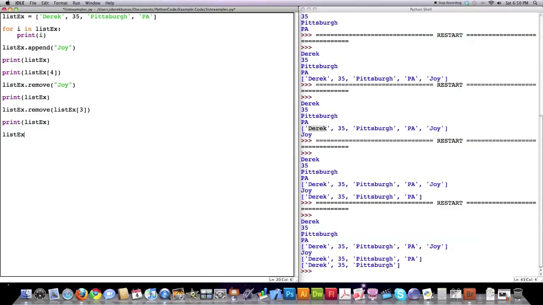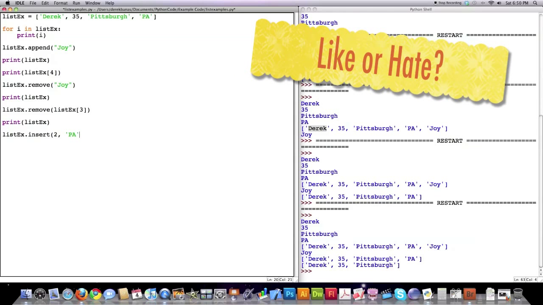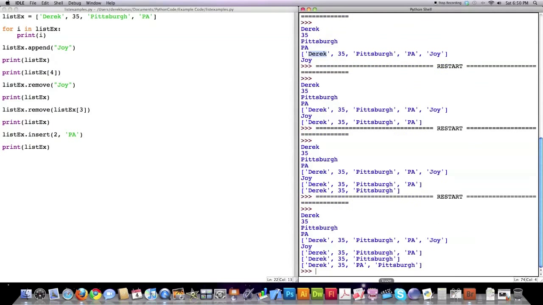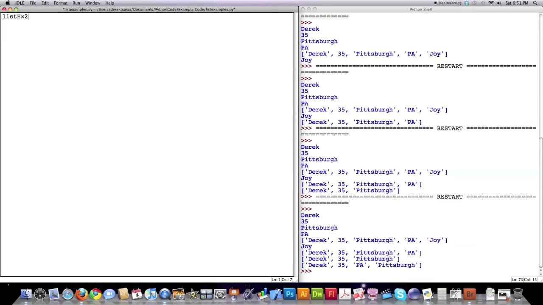And if I want to insert into a specific index location, I use the insert function. Type in which index I want to insert into, and type in what information I want to put there. And if you look over here, you can see that I put it at 0, 1, 2, and it moved Pittsburgh over automatically for me.